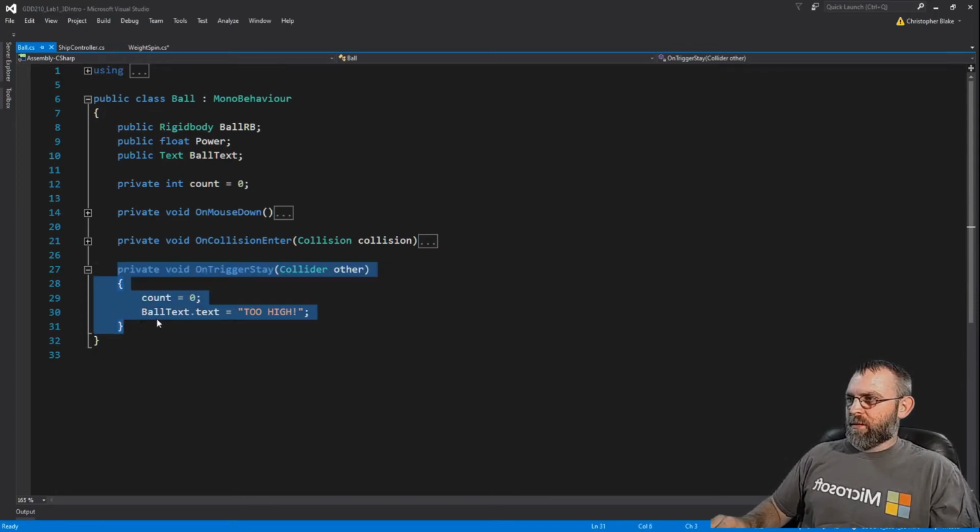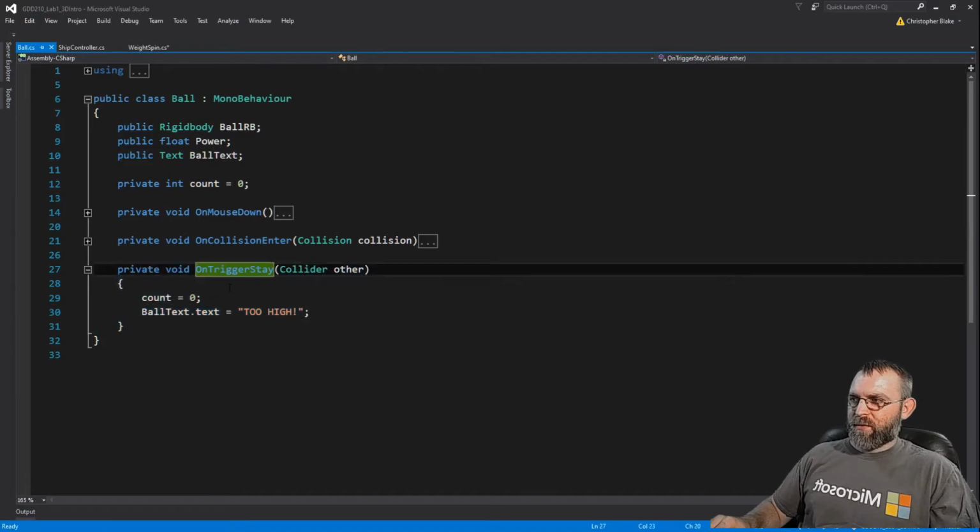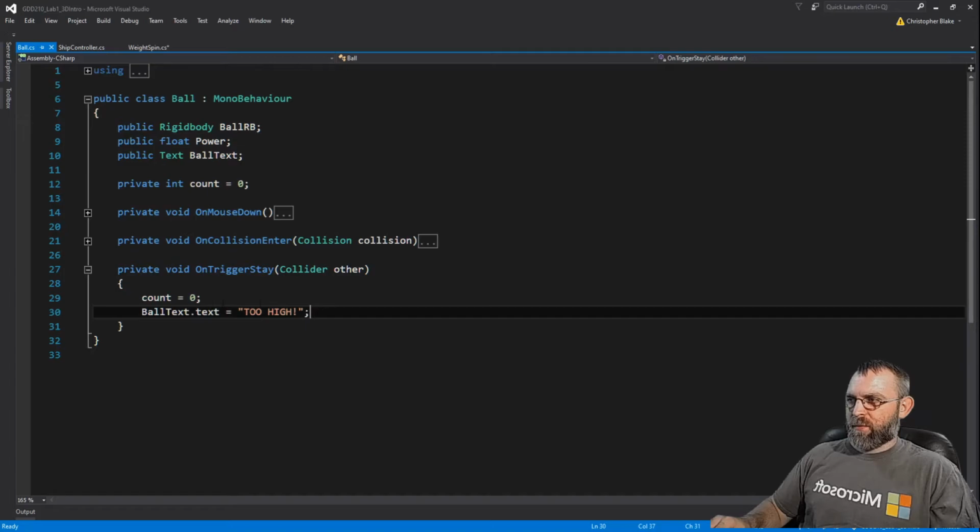Because the only thing that our ball is going to have a trigger interaction with is that red box, we don't really need to do any checks in here. We just know that if we hit a trigger, we're going to set our count to 0, and we're going to set our text to say too high.